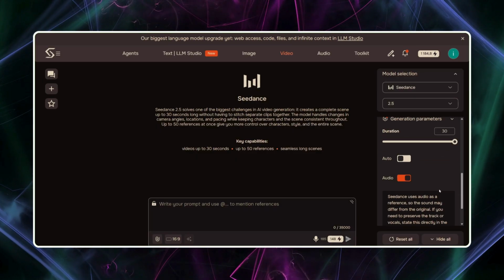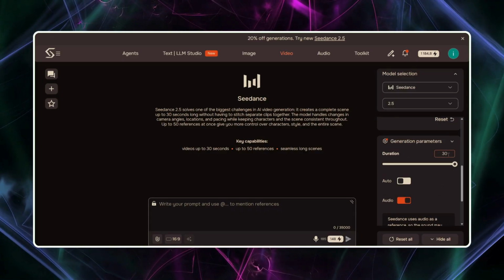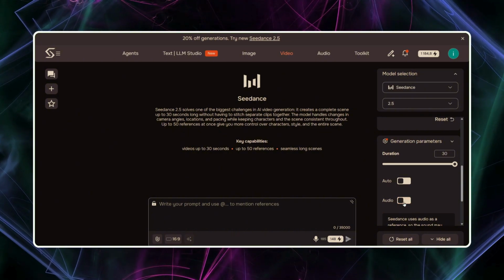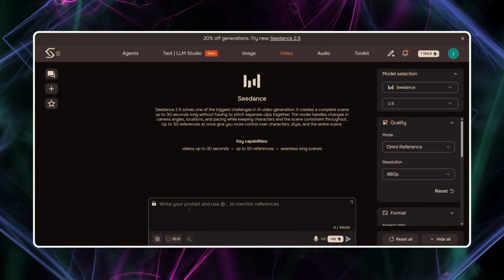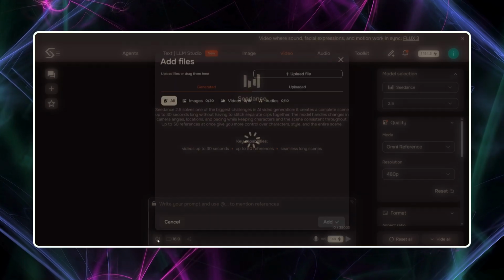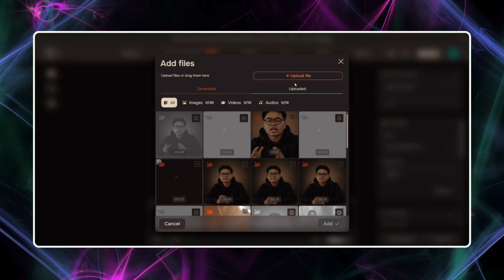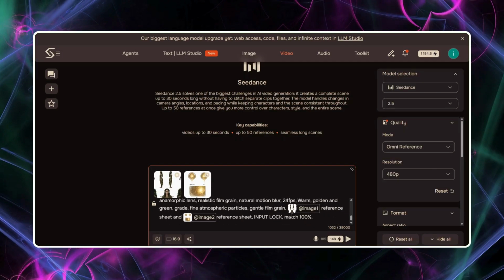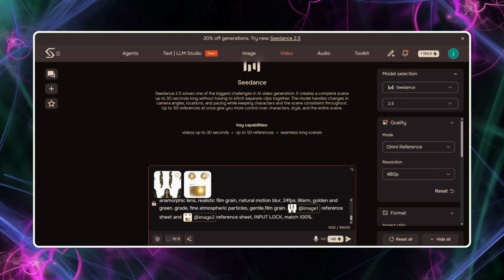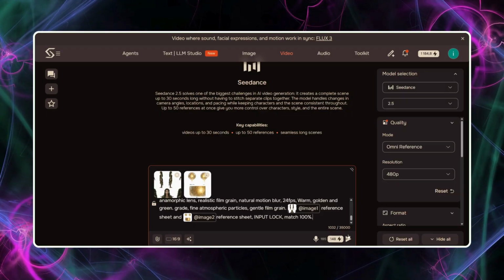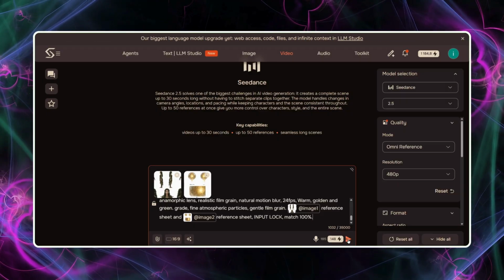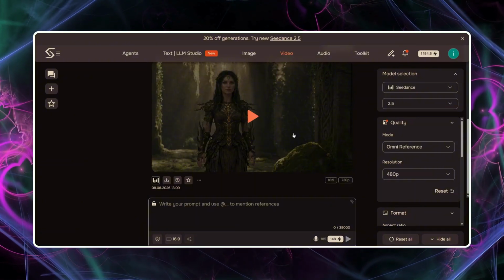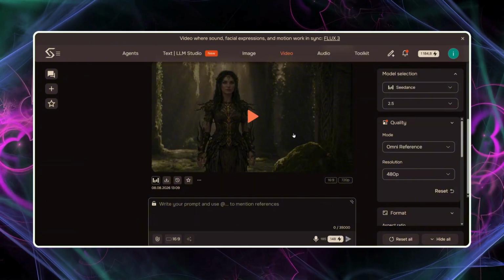Then below that, there's still the generation parameters. For duration, you can set it up to 30 seconds. For audio, you can turn it off or turn it on. Next, here you can upload your reference image. I already have a sample reference image. After that, just enter the prompt like this, and I made tags to mark image 1 and image 2. If it's ready, just click send and it'll get processed right away to make the video. And this is the result of the video made using Seedance 2.5.